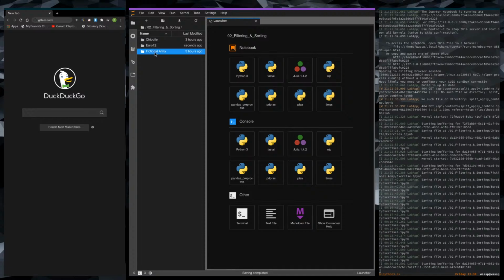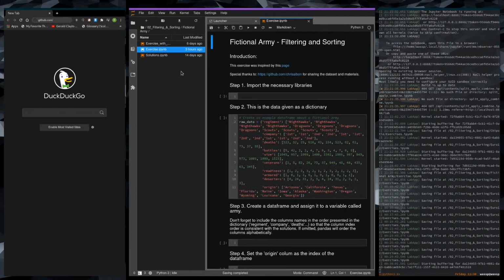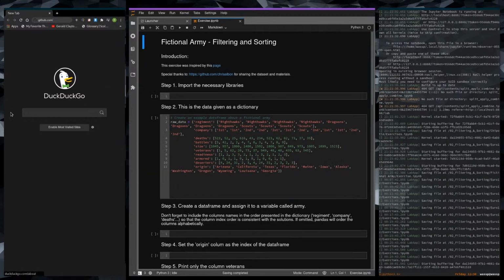Okay. And now we're going to deal with the fictional army. And as I change, I'll look at the chat to find out whether there are any questions. Okay. So far, so good. We don't have any questions. Okay, moving on to the next challenge. We'll be dealing a lot more with the filtering and sorting. So let's get on with that.